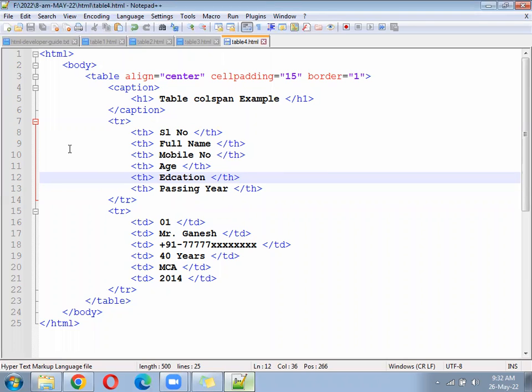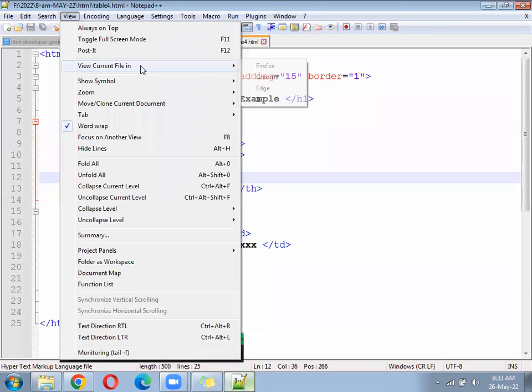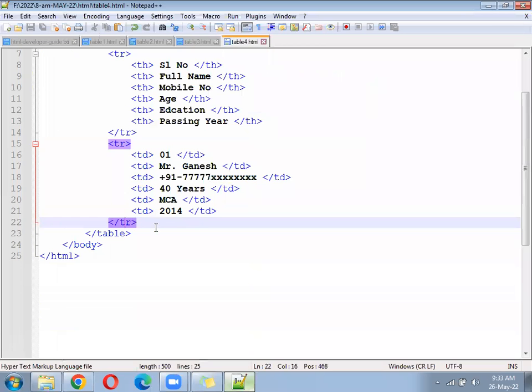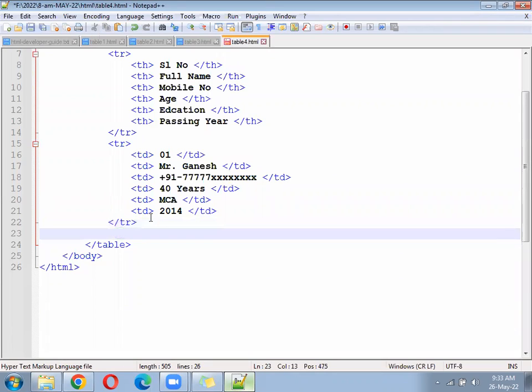Okay, hope ready to clear. What is the file name? Table4. Looks similar. Inside this, user first and user second both have done MCA. User first and user second both are from MCA background. So what to do for that?